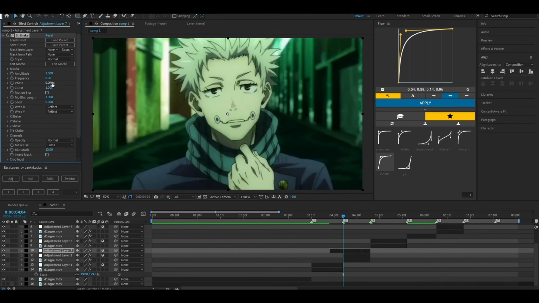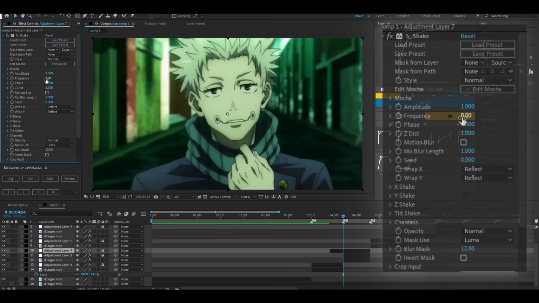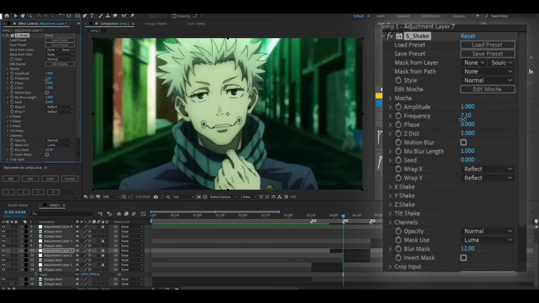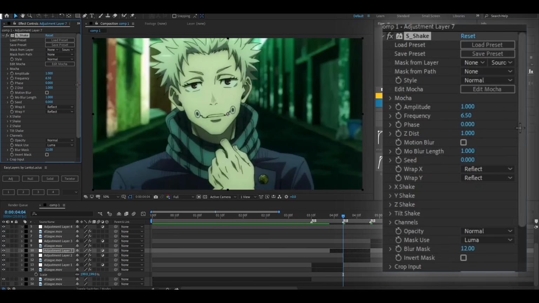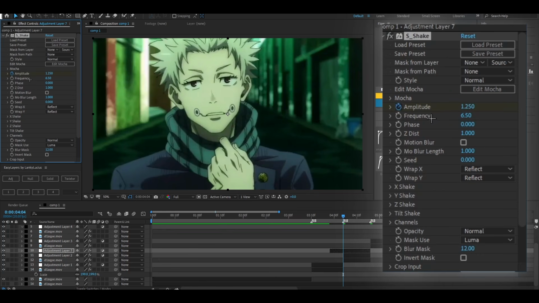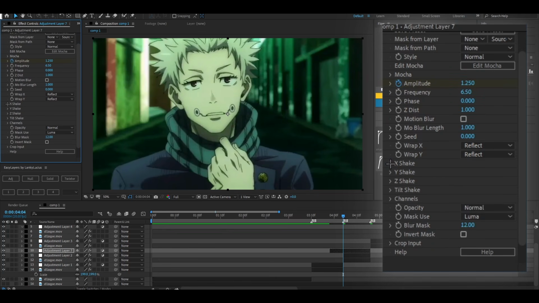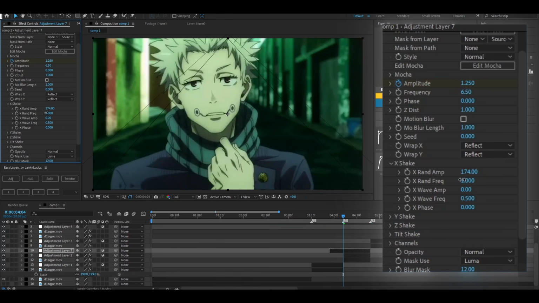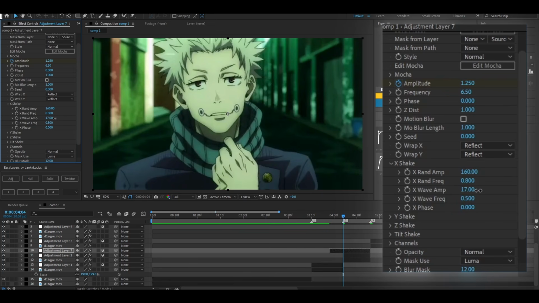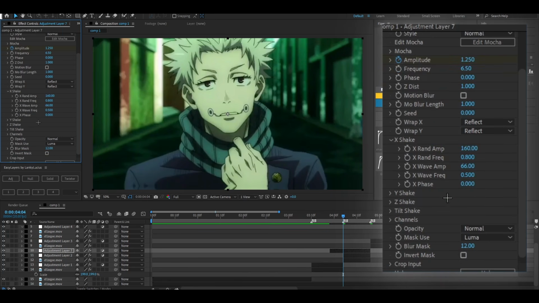Okay, so now what we're gonna do here is make this a higher frequency shake. So we can do like 650. Our amplitude is gonna be 1.25. We're gonna make our X shake higher, so we're gonna do 160. We're still gonna do 0.8 on the random frequency, and then change your amp up to like 66.